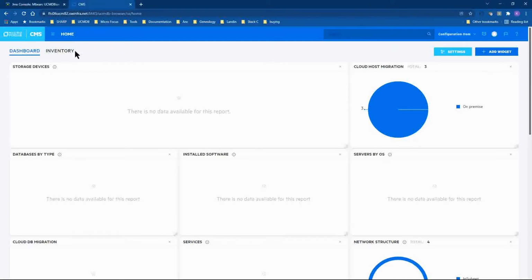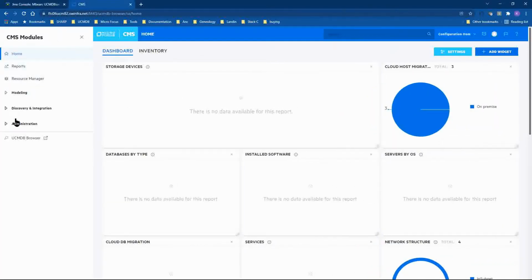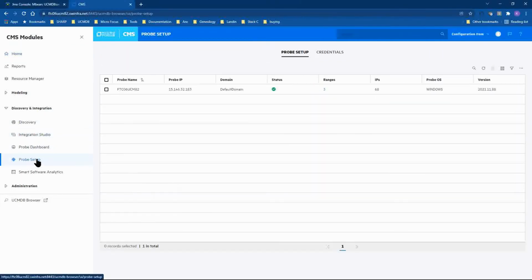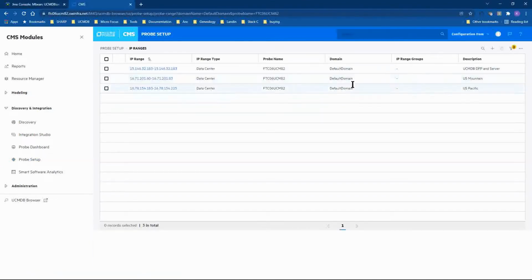The first thing that I want to do is go into Discovery and Integration, in the probe setup, and make sure that I have a data flow probe set up. You must have a data flow probe set up to use the new Discovery user interface. And I'm going to check my IP ranges. While I'm here, I can see that I have my UCMDB server here.